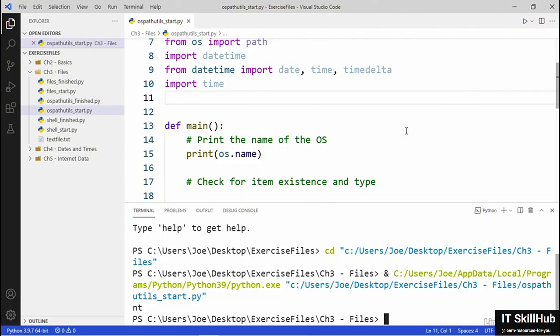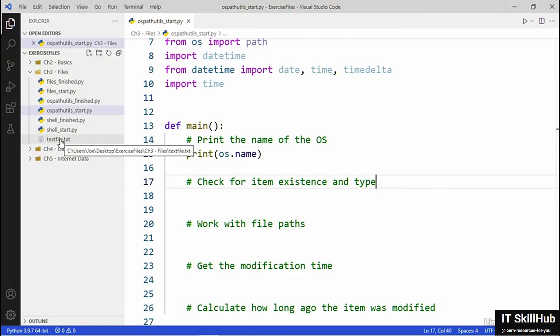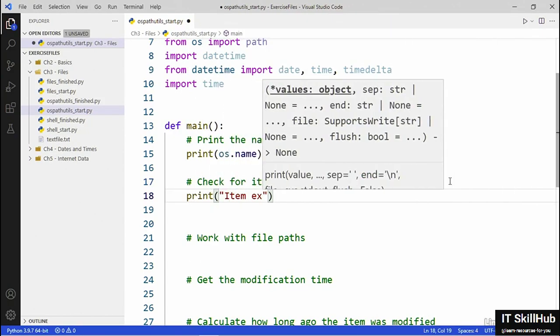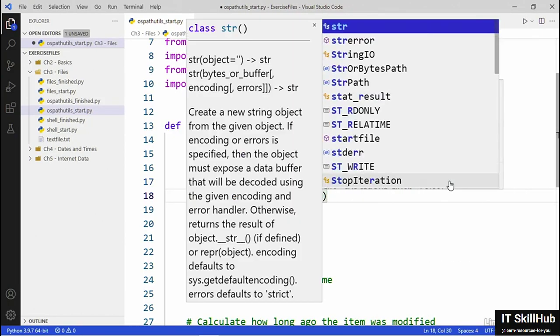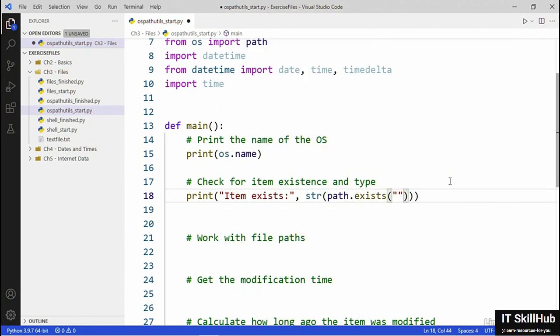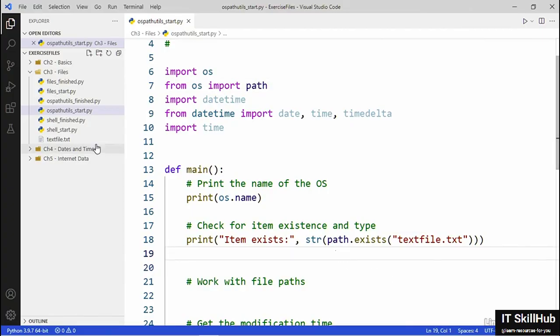Okay, so let's take a look at some path-related features. Let's see if a particular item exists. I ran the previous example, which created this text file here, so if you haven't done the previous example, you might want to do that one before you do this one. What I'm going to do is print item exists, and then create a string from the result of path.exists. I'm going to check to see if textfile.txt exists. You can see I'm importing the path class separately from the os module, so now I have access to all these path functions, and textfile.txt clearly does exist.